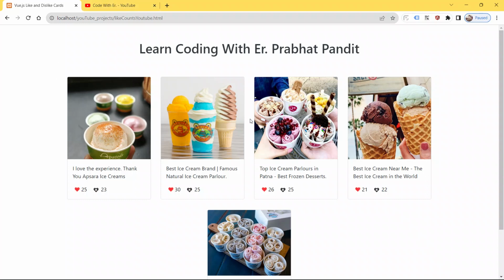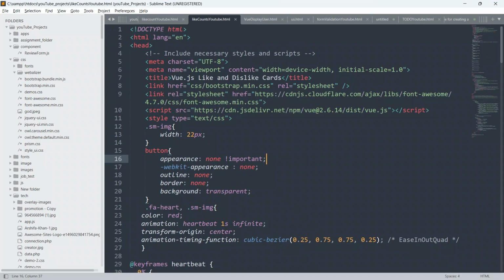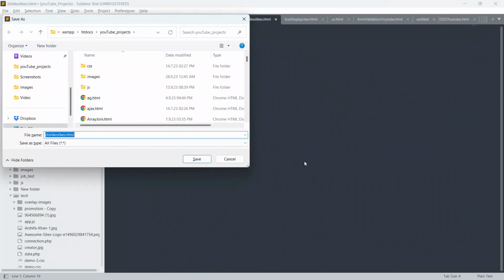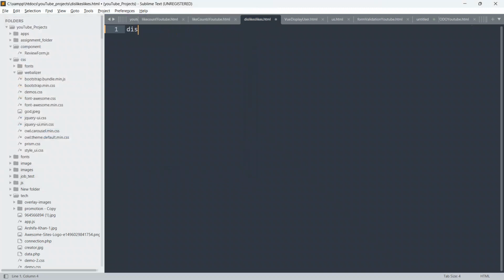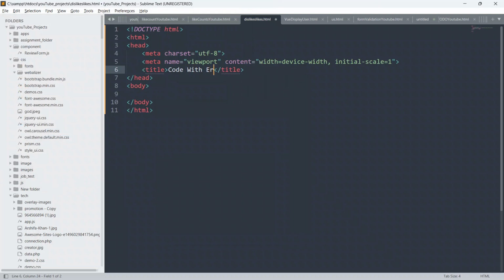Okay, so guys, now I am going to the code editor, so just go to the code editor again and create a new page, give it the name dislikes and likes.html, and just save the page. So create the HTML first, give the title Code with ER.